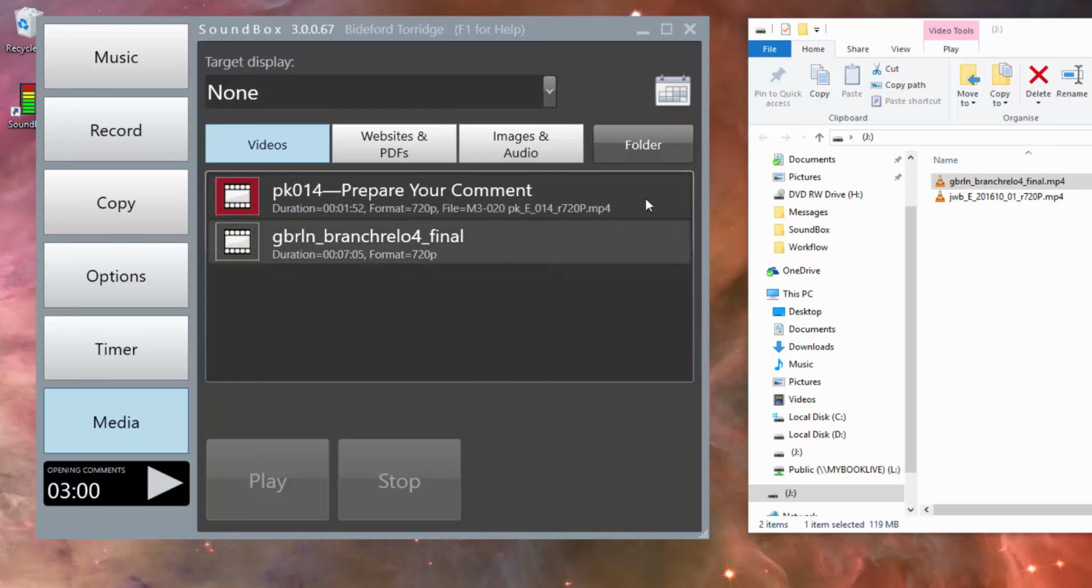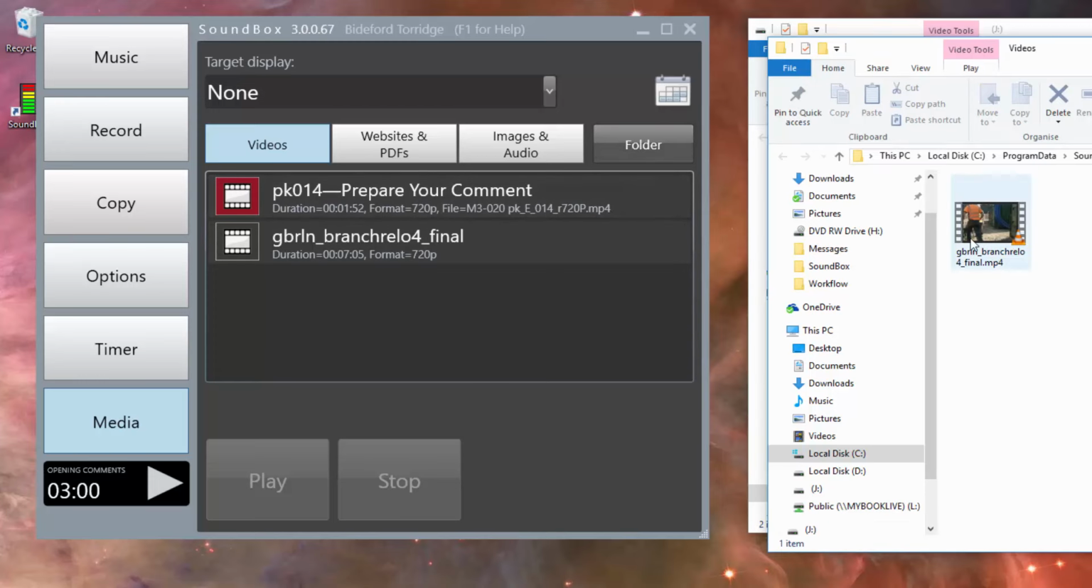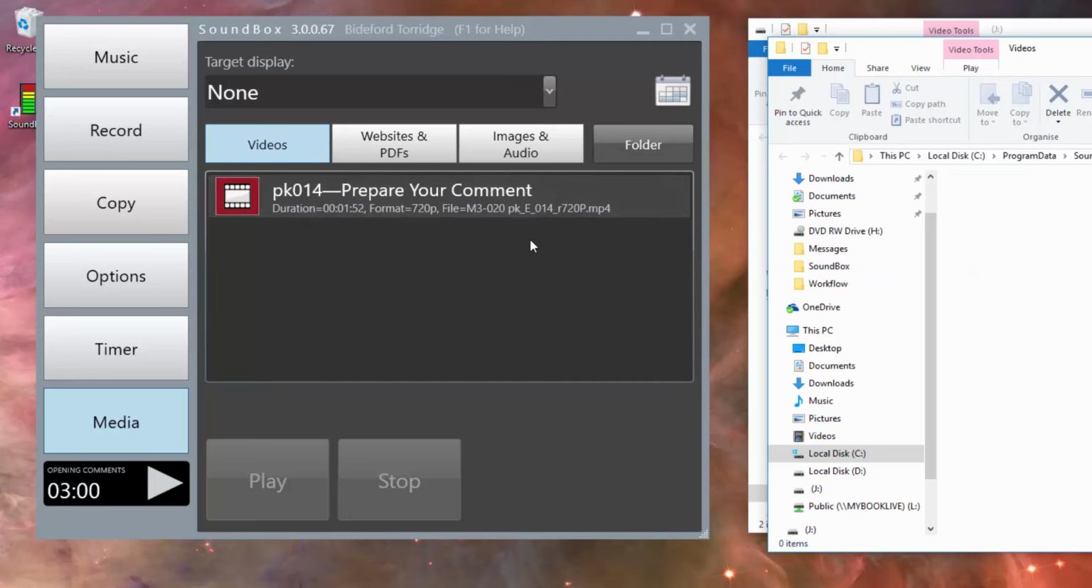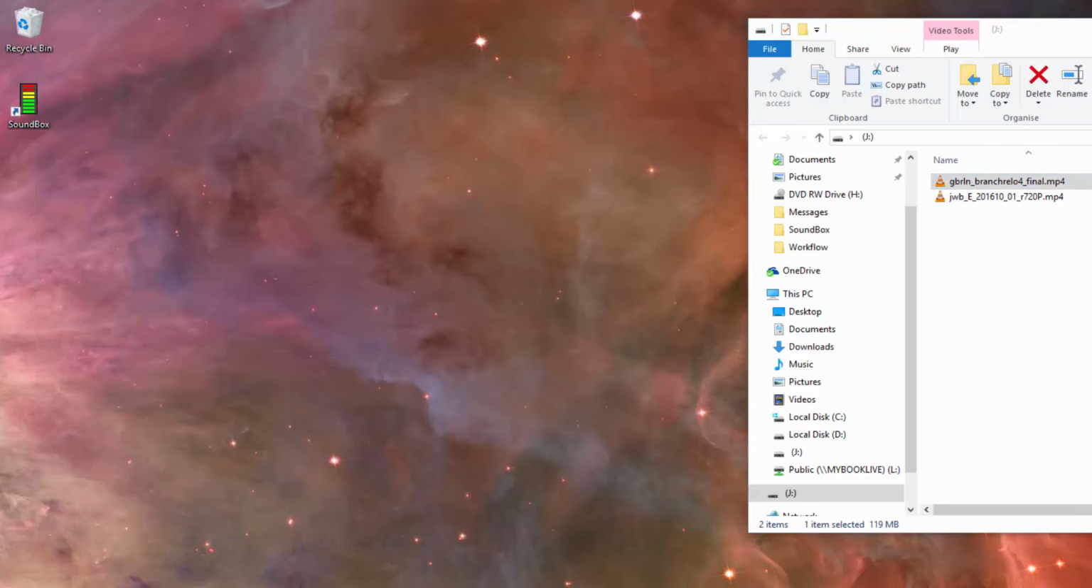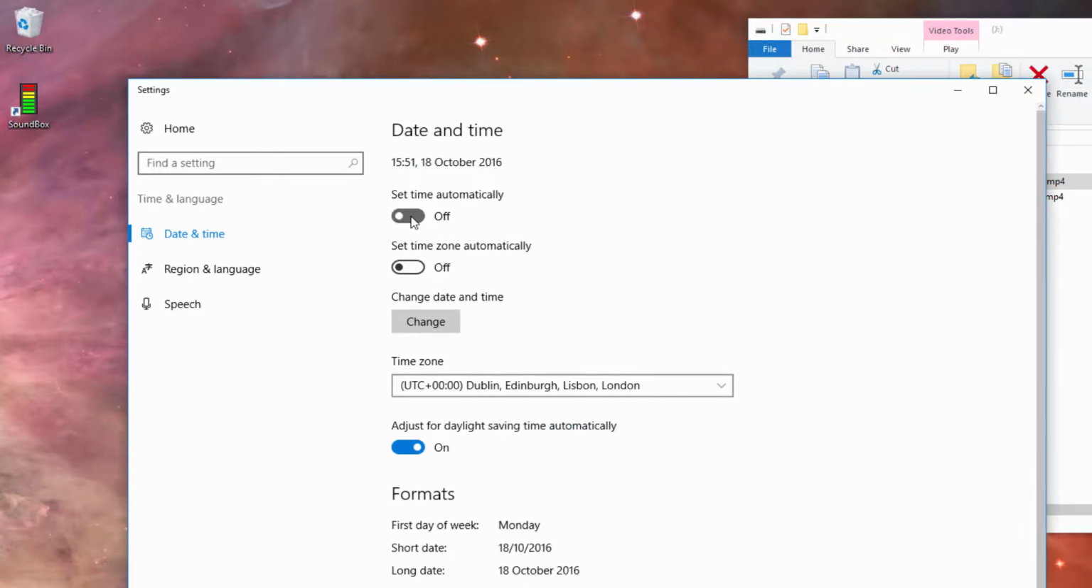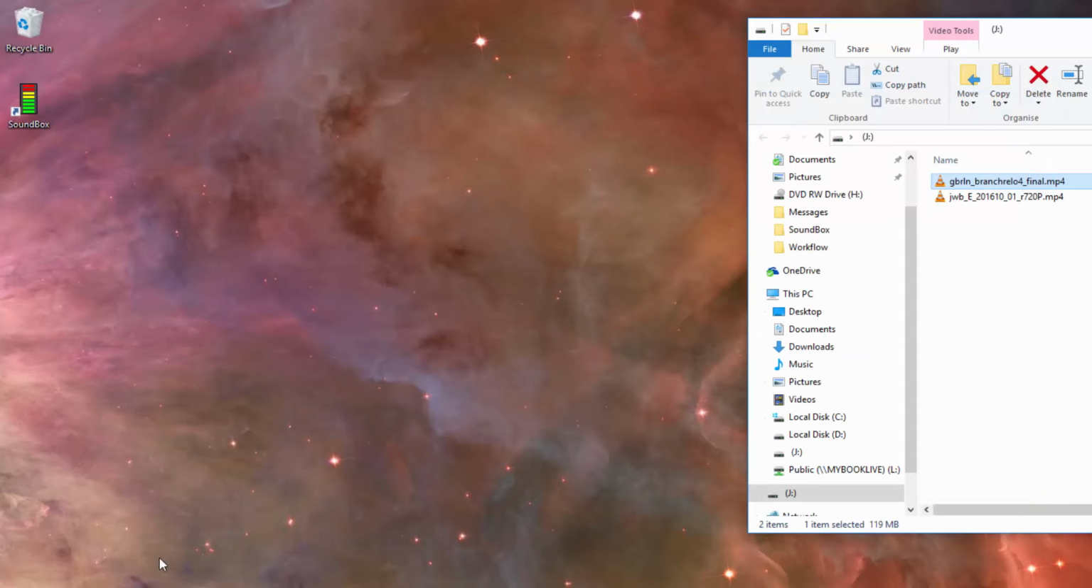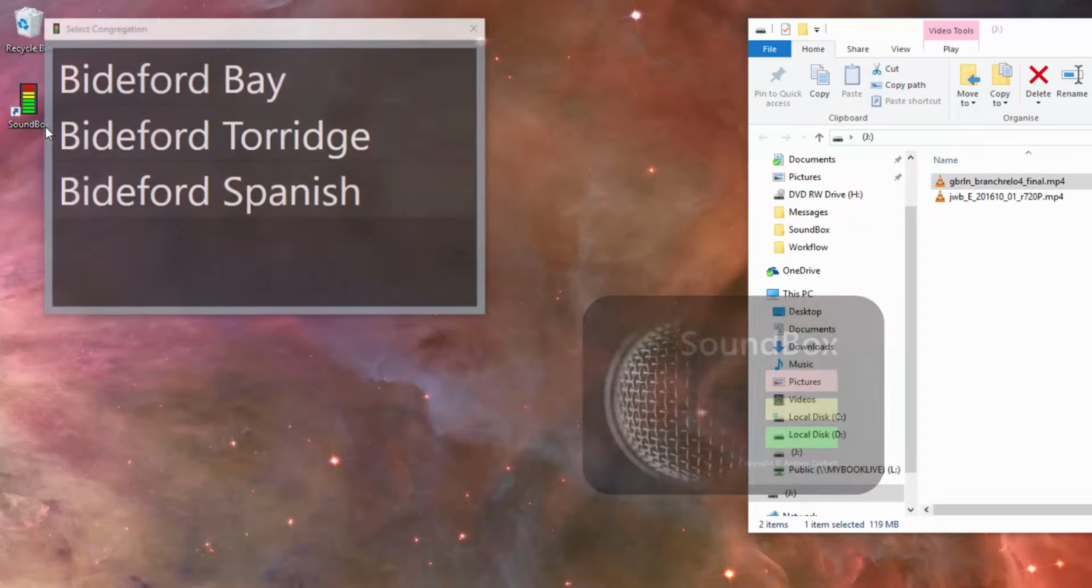The quickest way is to click folder and then delete it. Let's do that. Press delete. It's gone. It's gone from here instantly as well. So you can do that, but it's still not ideal. And the other problem being is that it's not named correctly. So let's close Soundbox and put the computer time back to today, and open Soundbox again.